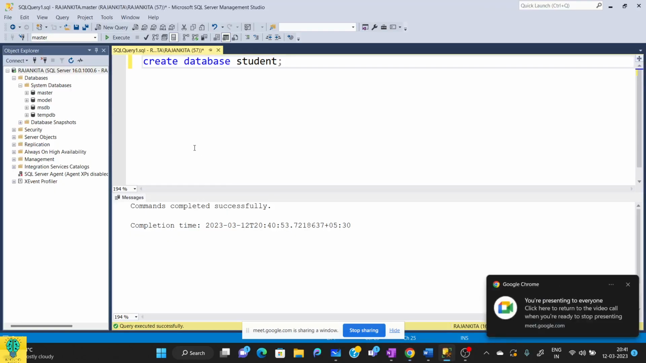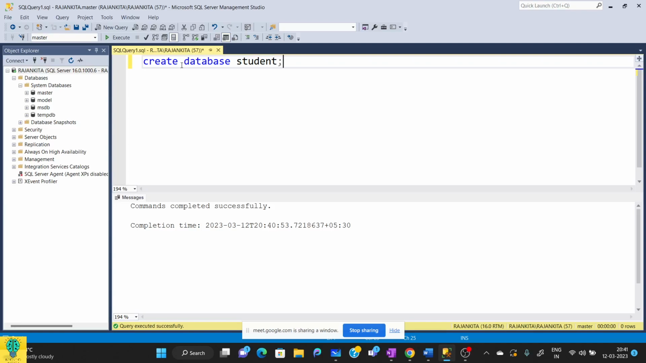So I have got a message: command successfully run. I have used two keywords. First is create and second one is database. And then you write student, or the name of the database.